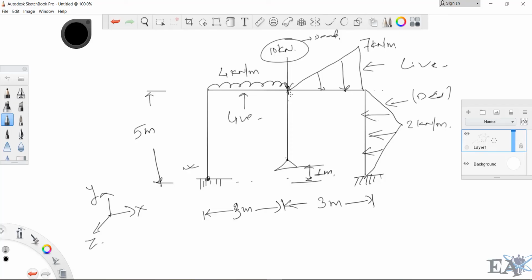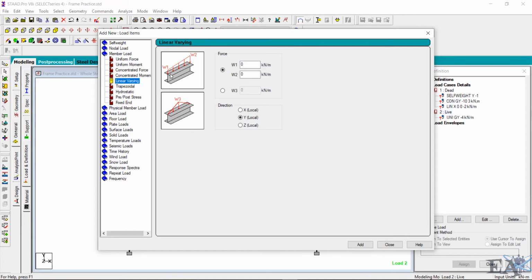and here W1 is 0. So in this case you can see that there is no load at this point, so W1 is 0 and W2 is 7 kilonewton per meter. So W1, the load intensity at this point, is 0, and the load intensity at this point is 7 kilonewton per meter, and the direction is Y, so it's negative 7, and click on add. After that, click on close.